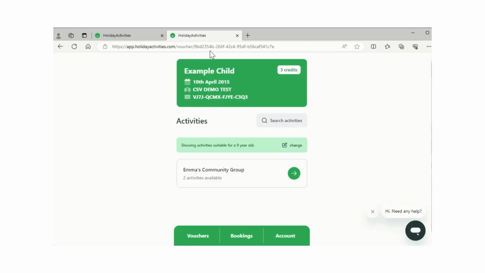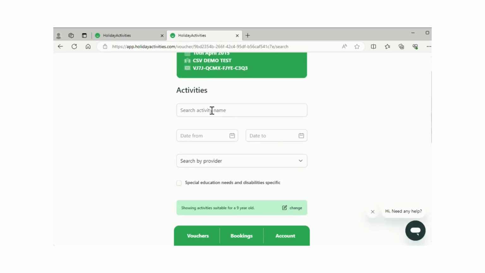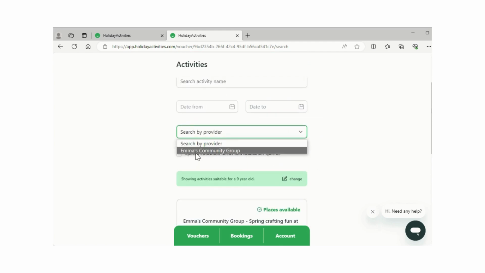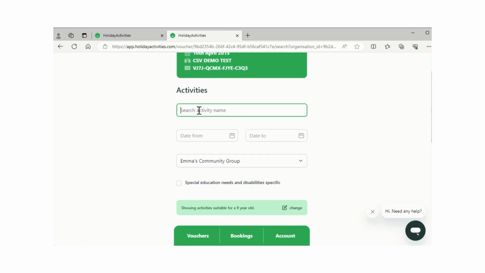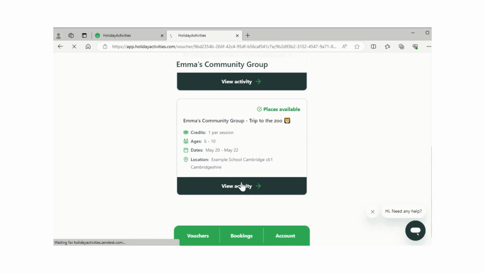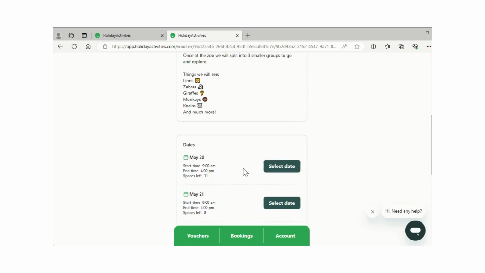To search activities, click on the Search Activities bar. You can search by name of activity, dates you'd prefer, or by provider. You can also tick the box if you want to see SEND specific activities. Once you've found your chosen activity, click the View Activity button. Details of the activity will be listed here along with the dates that the activity will be running.